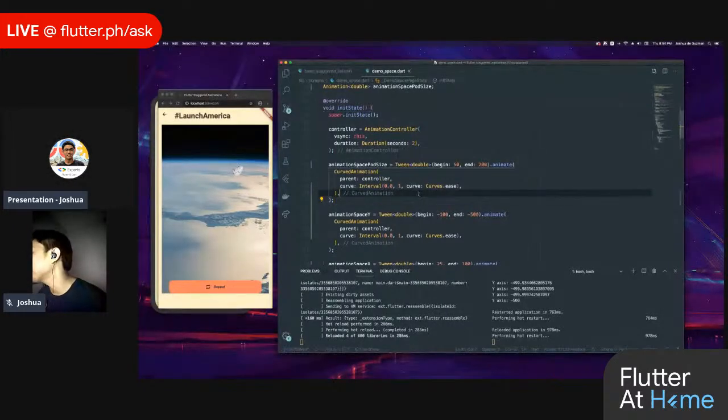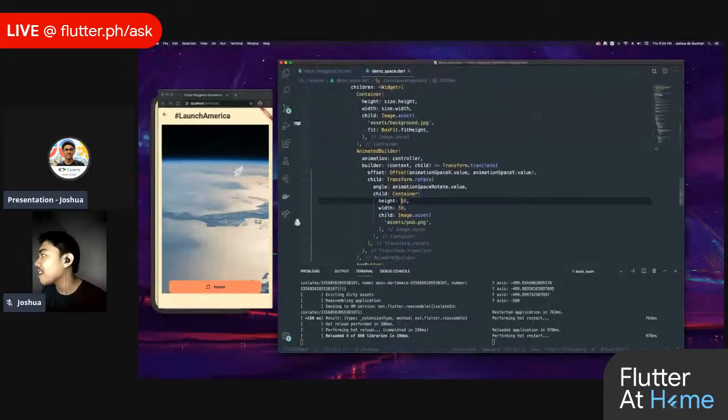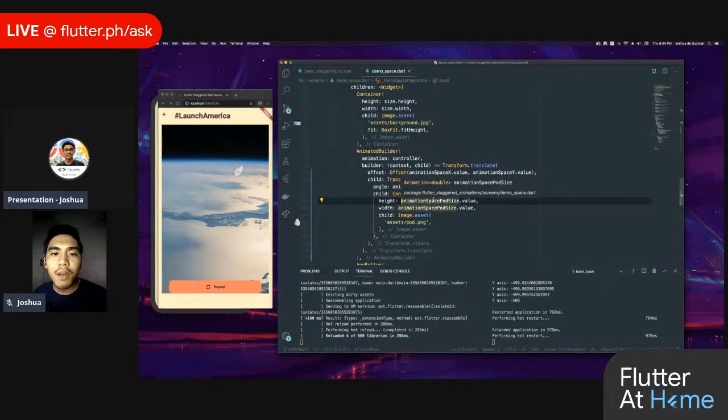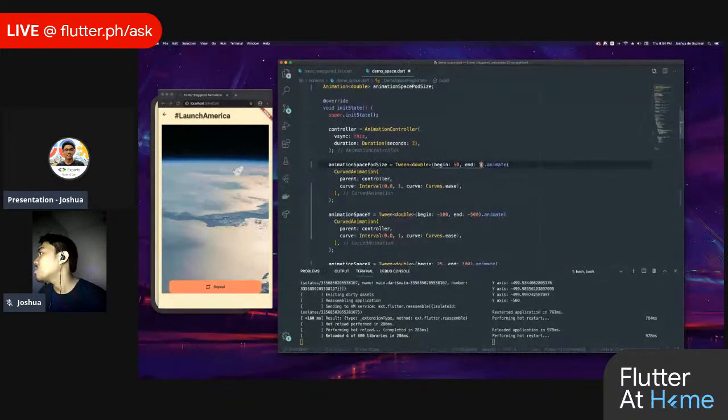In our code, animation pod size, we just have to use it again inside. So value. Again, we just instantiated a pod size from 50, and it changes to 150. So let's just try to run it.